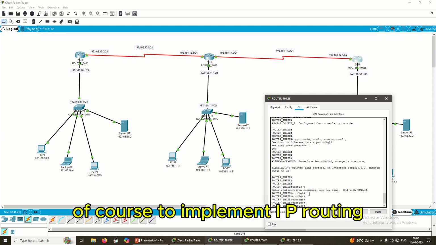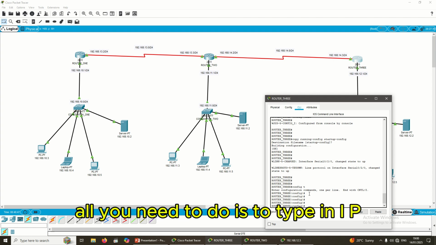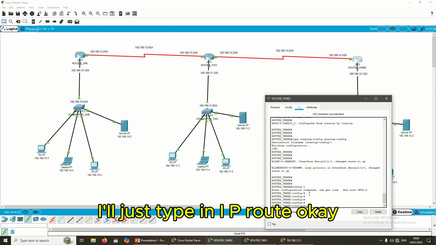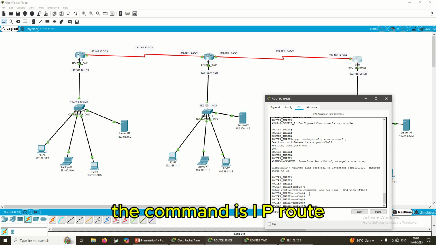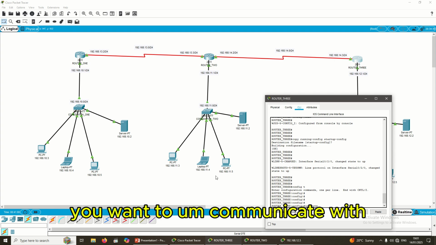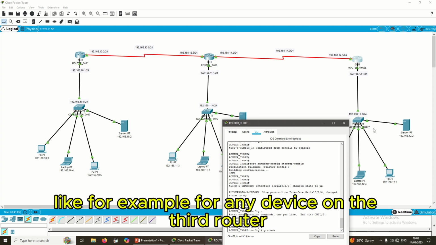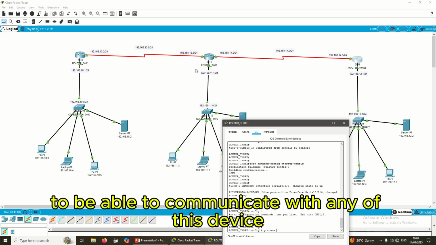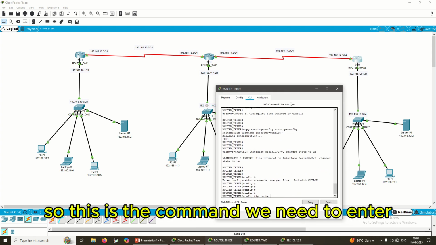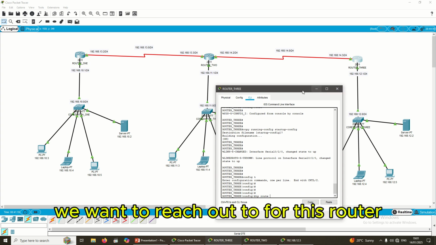Now, of course, to implement IP routing, the command is very easy. When you're in global configuration mode, all you need to do is type in IP route. The command is IP route, then the IP address of the network that you want to communicate with. For example, for any device on the third router, that is the 12.0, to be able to communicate with any of the devices on 11.0, this is the command we need to enter. So we need to type in the network that we want to reach out to.